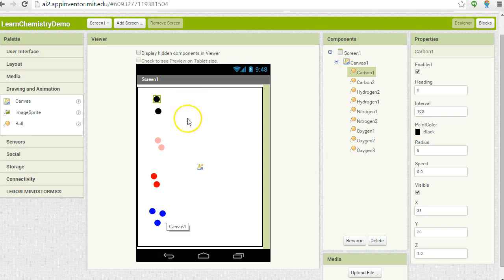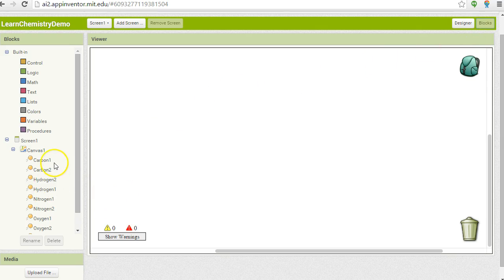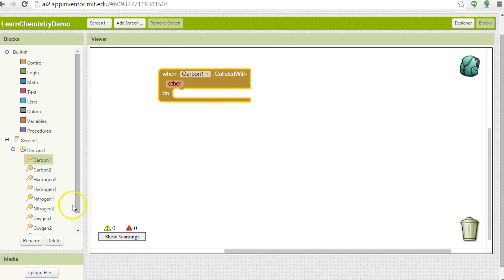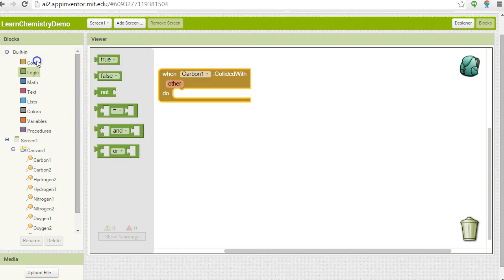What we'll do in our next video is have an image sprite, which is a little box, and we'll be able to put multiple elements in, and then we'll also be able to make some kind of quiz. But for now, let's just consider collisions between 2, specifically oxygen and oxygen, or oxygen and carbon. So I'm going to go to the blocks view, and I'm going to take carbon 1, and we see there is a when carbon 1 collided with other. Okay? So we'll add a control.